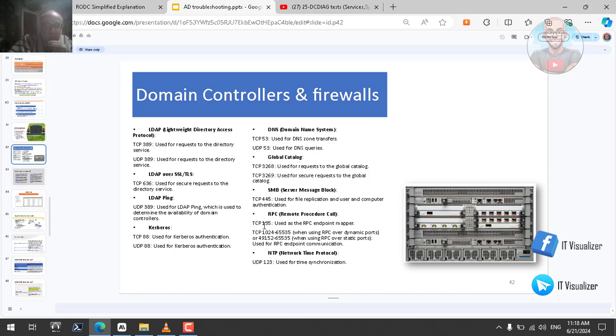So we have the port TCP 135, then we have ports 1024 and above, and all of these ports should be opened. And then we have the last one, which is the NTP protocol, which is used for time synchronization, and it's UDP 123. Anyway, we have seen that we should have all of these ports bypassed by the firewall of the domain controller, and I think from the firewall of the clients, the workstations.